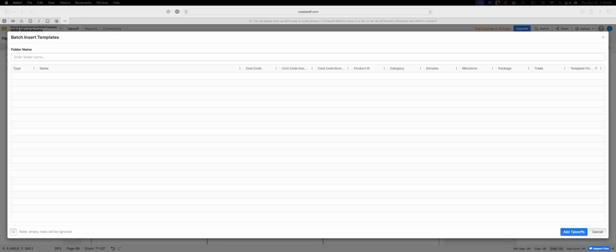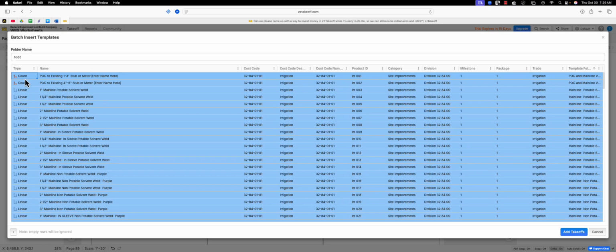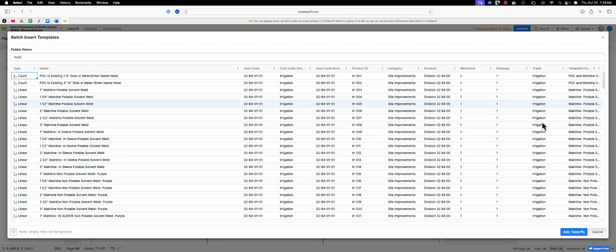So I've got this copied, and I'm going to go ahead and highlight everything that's over there, and then right click and copy. I'm going to go ahead and press Control V. I have to enter this, Todd. Okay, and now I'm going to paste, and now everything populates. I give it a once over and say, that looks pretty good.